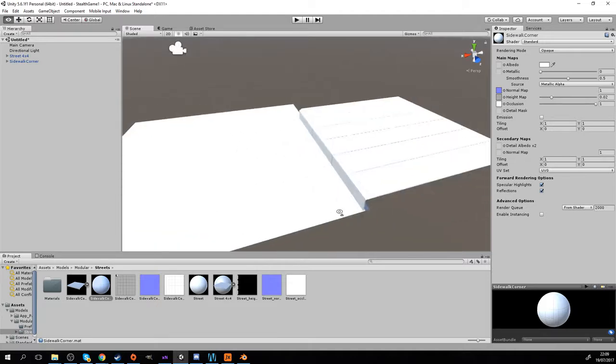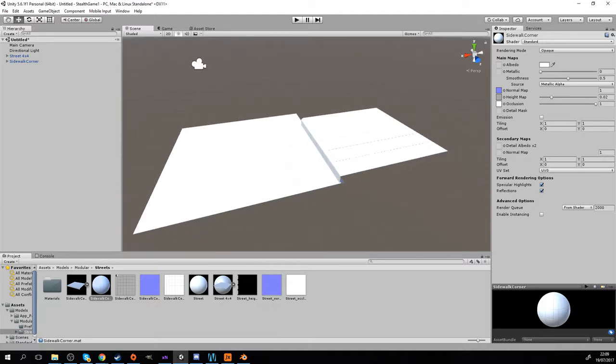Now here's where the magic happens. If we now do this, where's my sidewalk corner? No, it's not the sidewalk. I need to do the other ones first. Okay, let's do that real fast. Time lapse time.